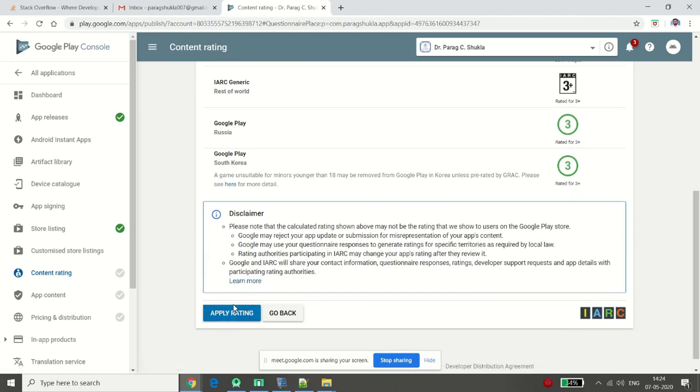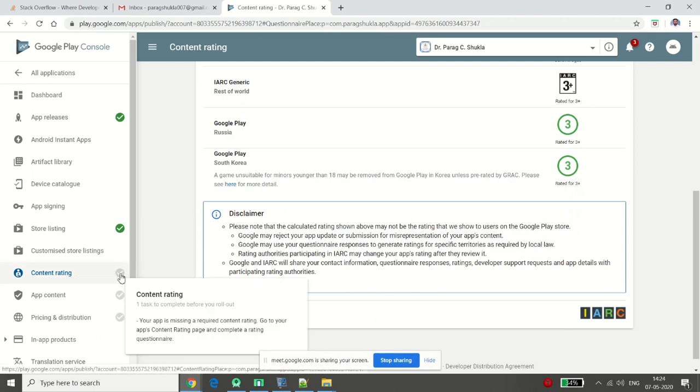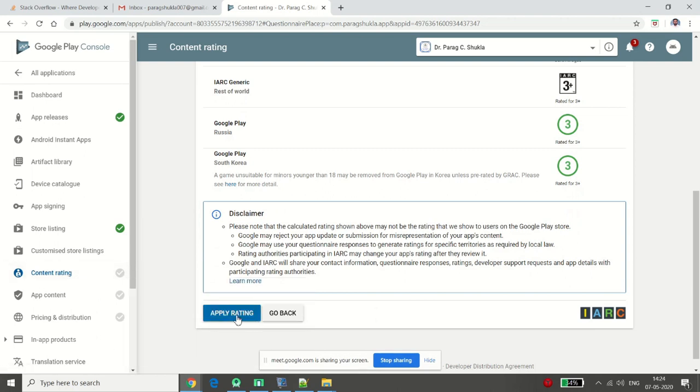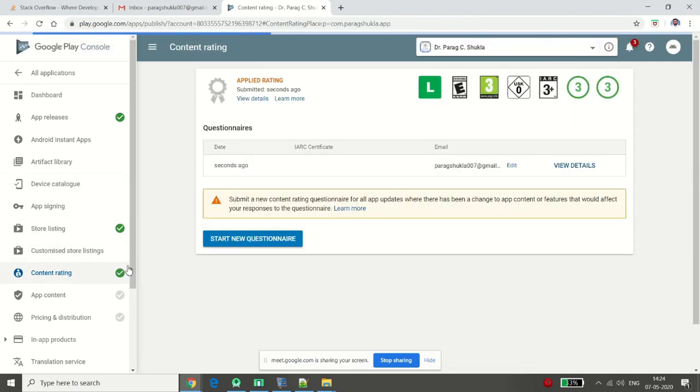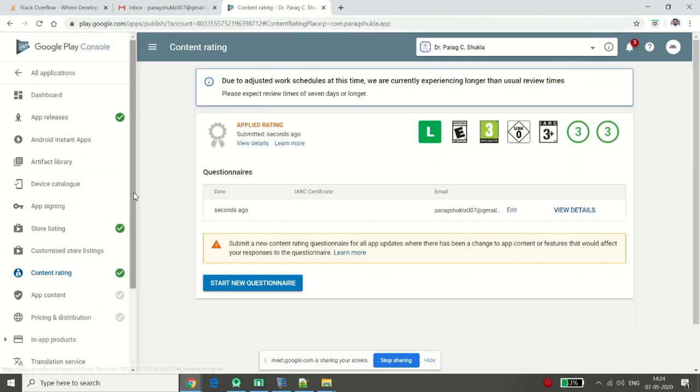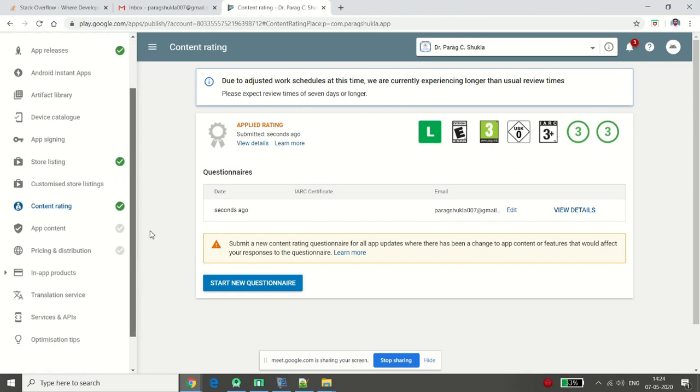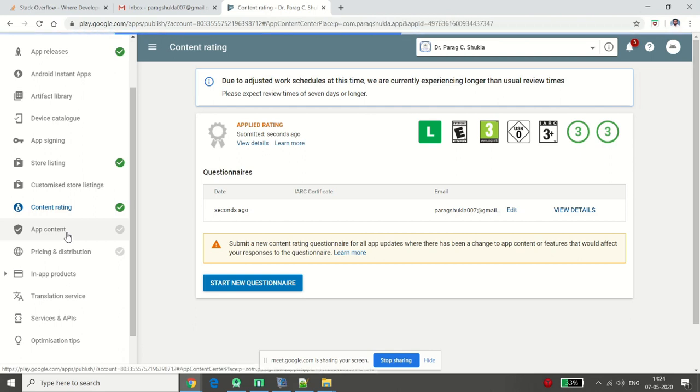Whenever I click on apply rating, see, content rating will be green marked. So you can just click on apply rating. See, content rating is also done. Now 2 out of 5 options remain over here. One is app content. You need to click on app content.